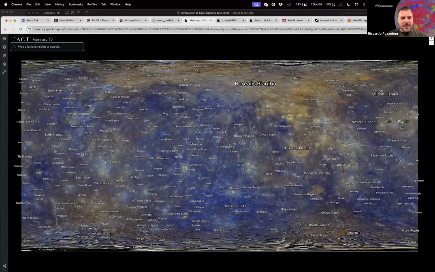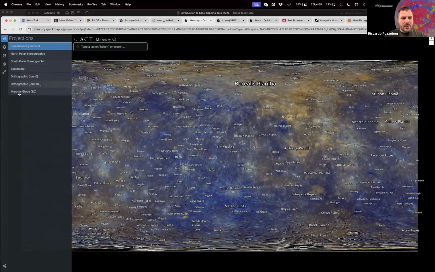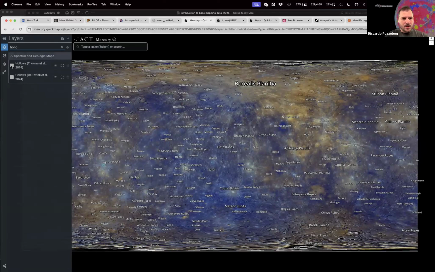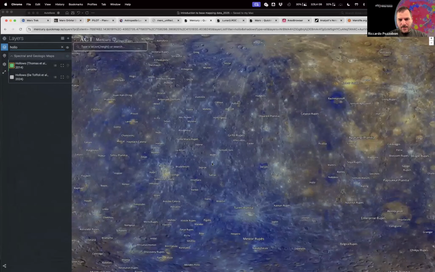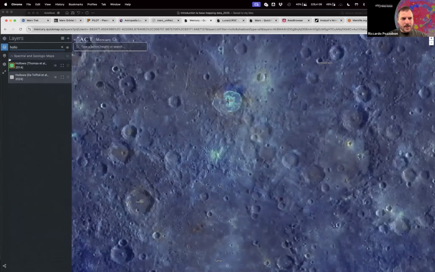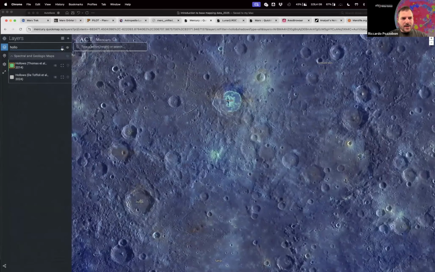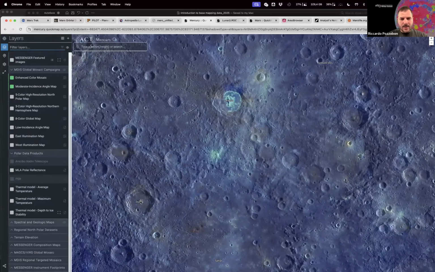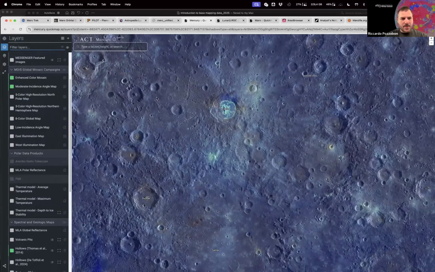You have a browser-based interface. You can change the projections again. Here you have the layers. You can search for, I don't know, hollows or other types of features on the surface. You can zoom on them. You can add a lot of these layers. You have a lot of these products that can be visualized basically on the spot here.